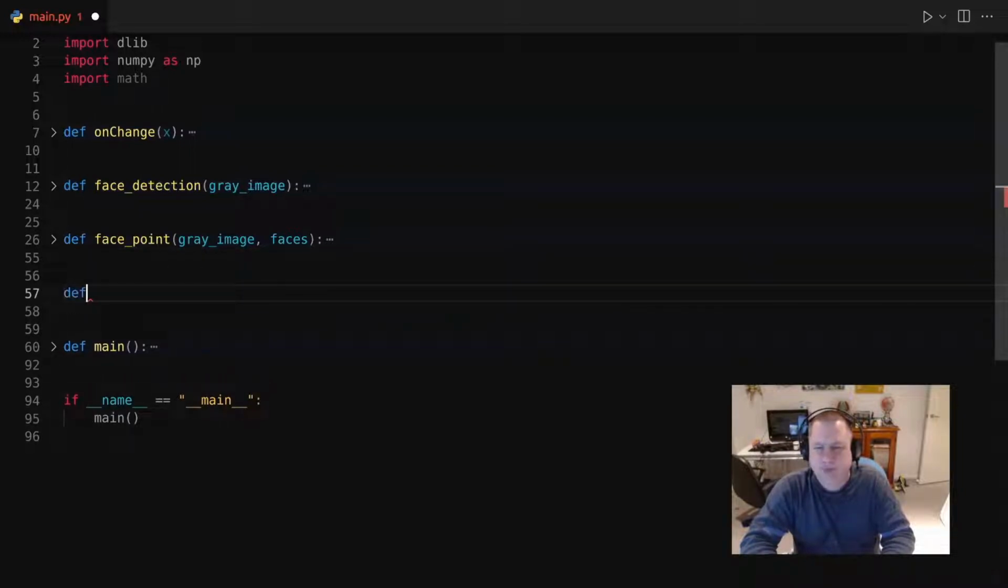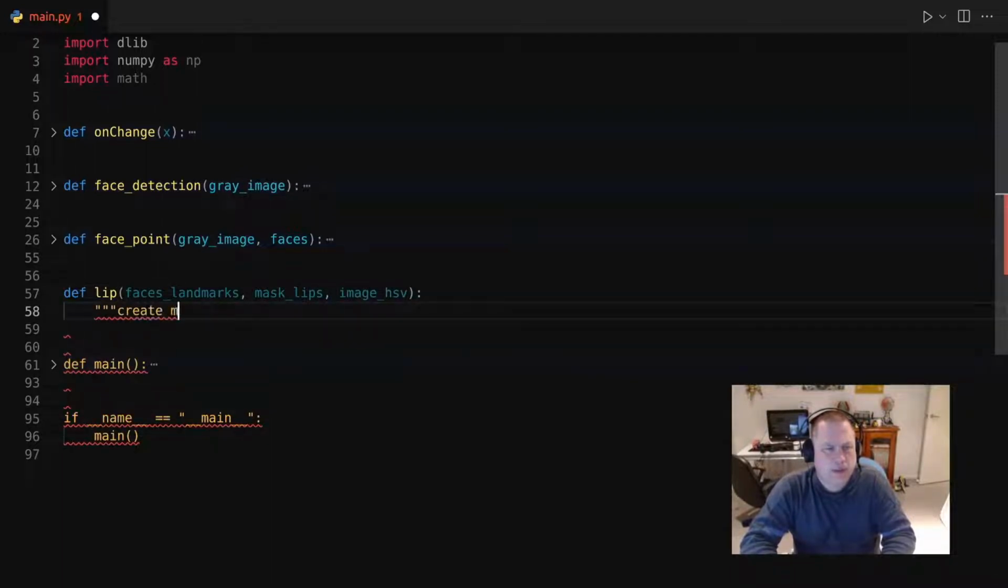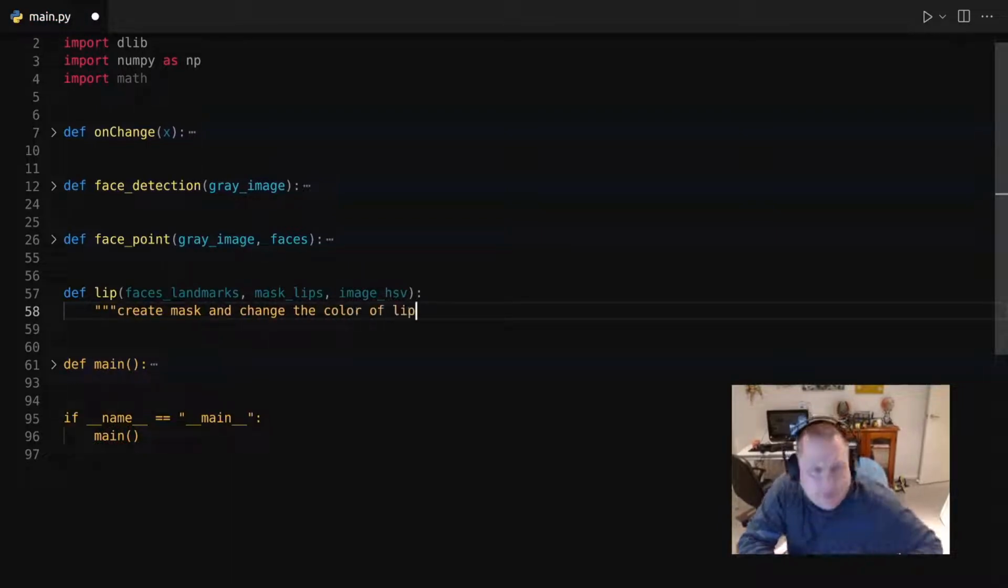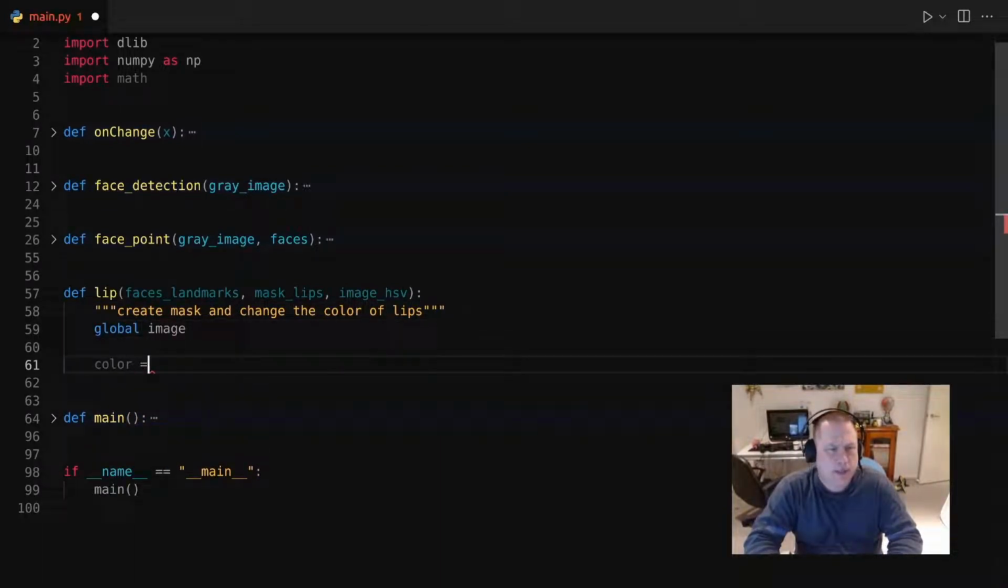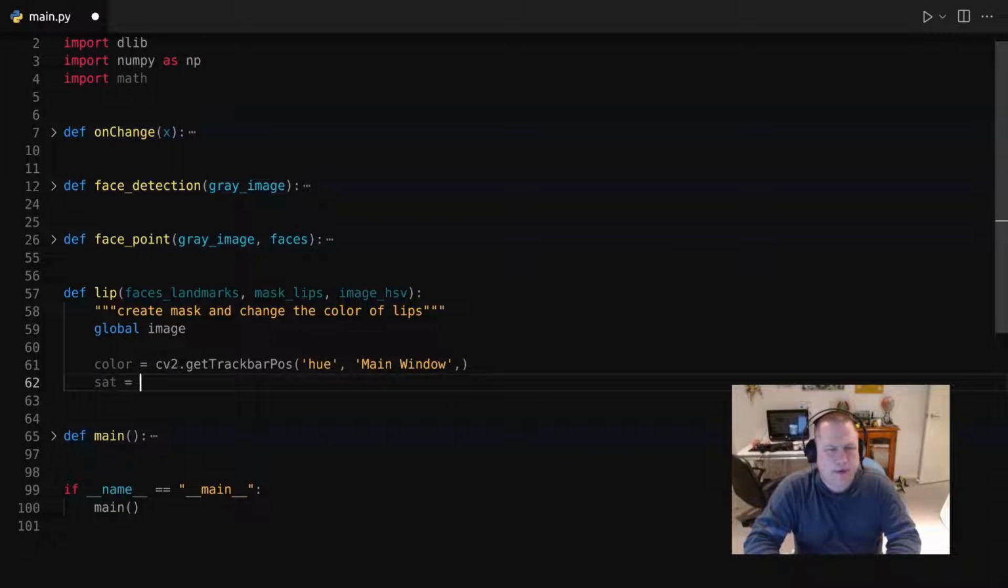Okay, I think we're ready to do the lips. So we'll need the face landmarks. Let's make a quick note. Now again, some of this I did earlier. That's how I know some of this. Now I want a global image. I kept getting an error, and I don't know why I had to put that in. Okay, let's get the track bar for hue. Set that to color and saturation.